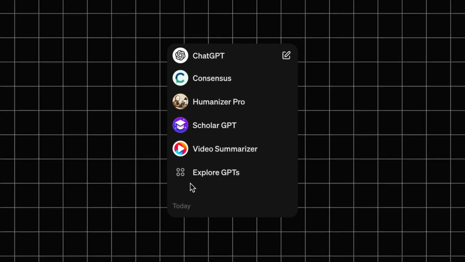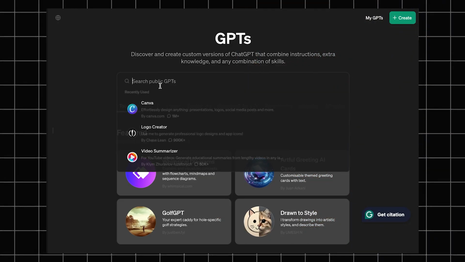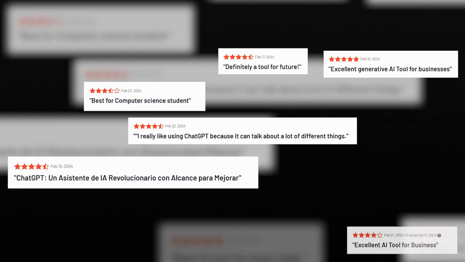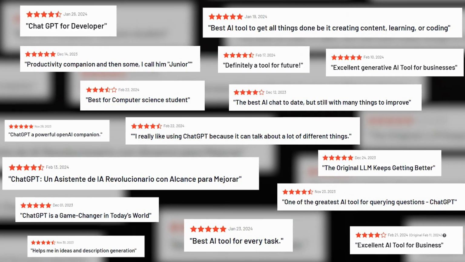Now, the first GPT I'm gonna show you is Canva. I'm sure most of you have already used this designing tool before, but now you can try out the GPT version of Canva. To access it, just go to Explore GPTs in the upper right corner and in the GPT search bar, type Canva. As you see, this tool has more than a million reviews, which makes it one of the most popular GPTs out there.